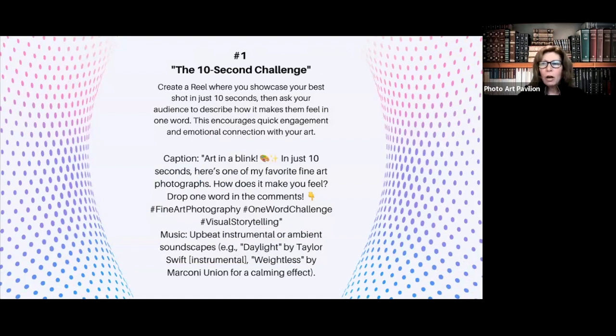So the caption is "Art in a blink. In just 10 seconds, here's one of my favorite fine art photographs. How does it make you feel? Drop a 1-word comment in the comments below." And then you're going to use hashtags: fine art photography, 1-word challenge, visual storytelling, etc. And we're going to use some upbeat instrumental music. All right, so that's number 1. That's reel idea number 1. Jot it down, make it yours.